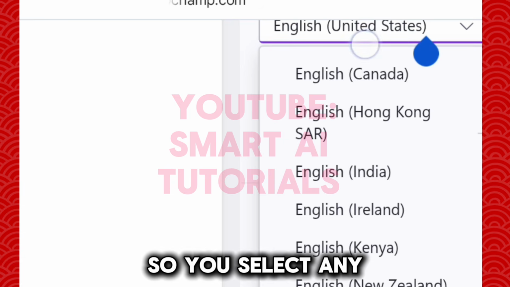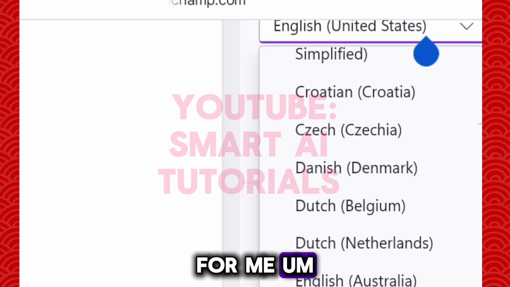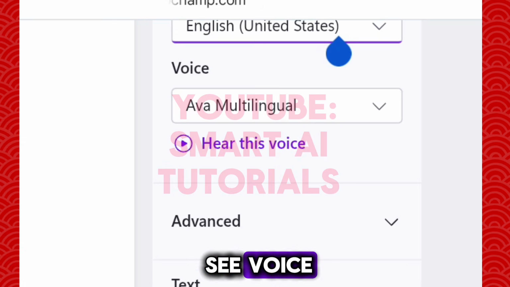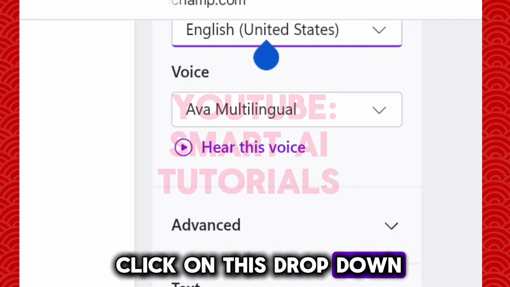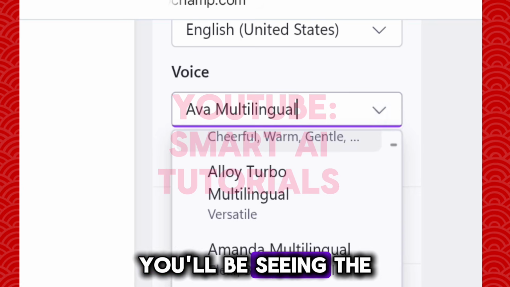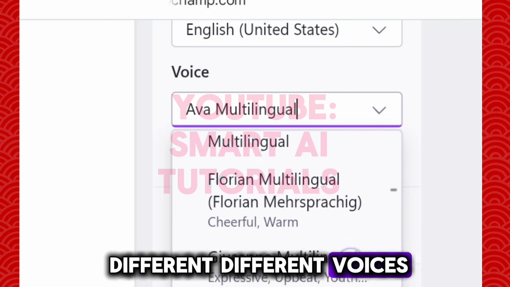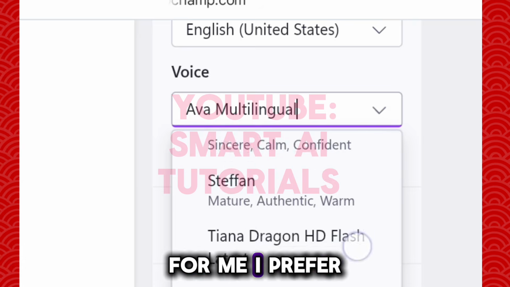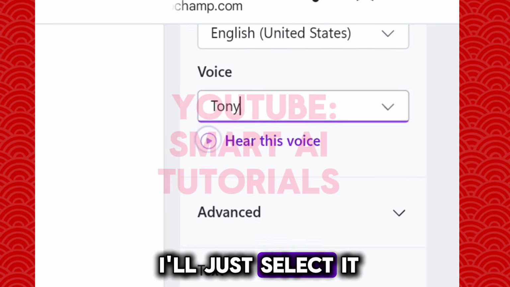So you select any accent you like. For me, I think I'll just continue with the English US. Then under here, you see voice. And then if you click on this drop down, it will bring out the different voice options for you. If you scroll, you'll be seeing the different voices. You can just play around with them and then select the one you like best. For me, I prefer this Tony voice, so I'll just select it.